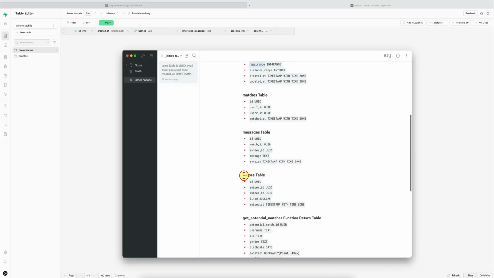The next table I want to do is the swipes table. We're going to have the swiper ID, the swipee, and whether they swiped right on that person, which is going to be a Boolean. If they swipe right, it's going to be true. If they swipe left, meaning they don't want to connect with that person, it's going to be false.